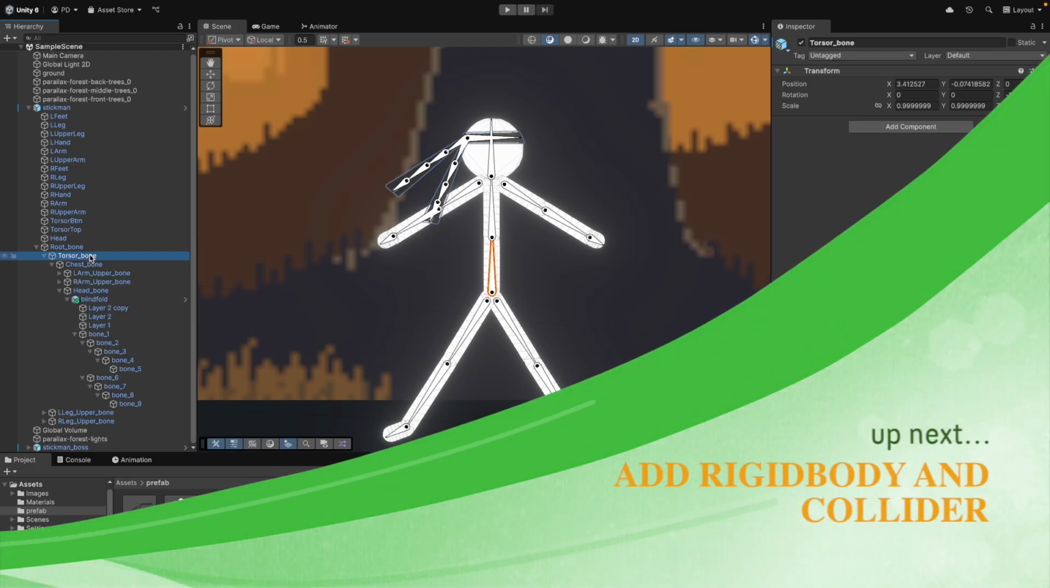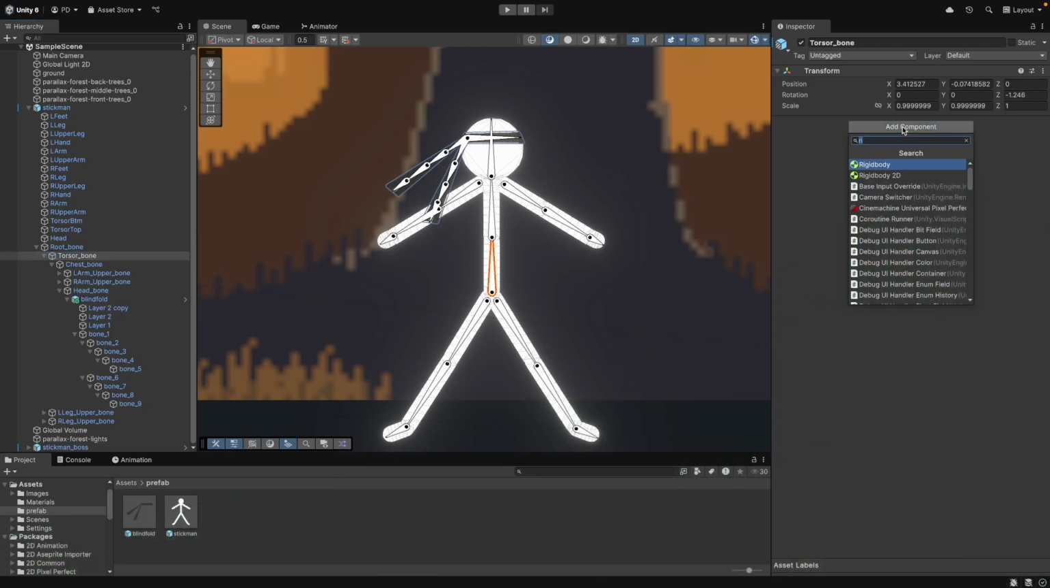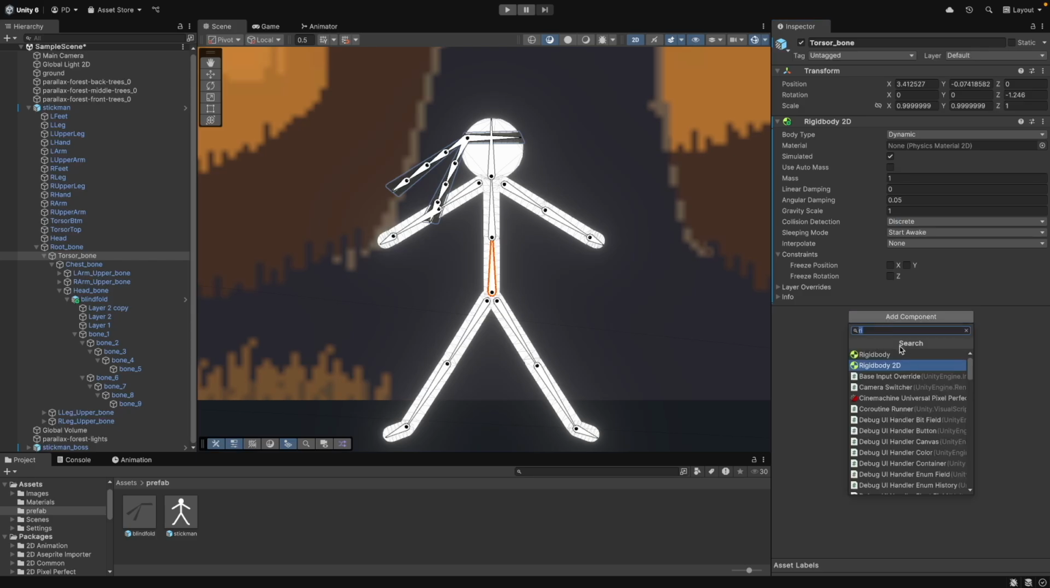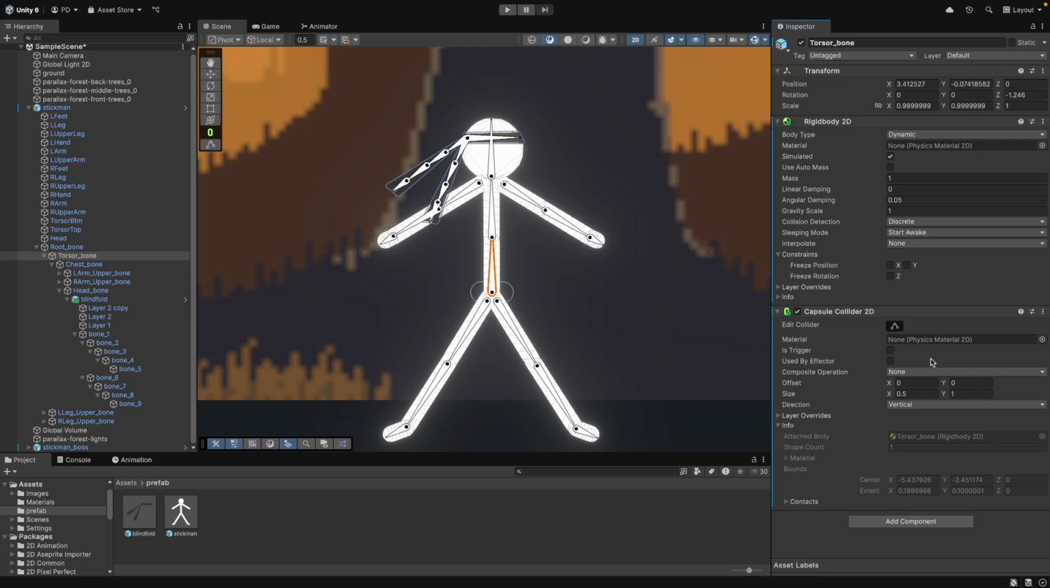Now, let's make our character react to physics. Select each body part and add a rigid body 2D component. Set body type to dynamic. Next, add collider 2D components to each part so they can interact with the world. Adjust collider size to fit the sprite.